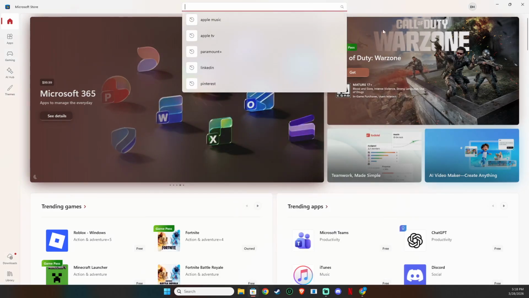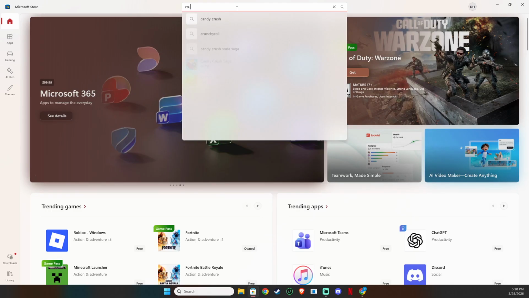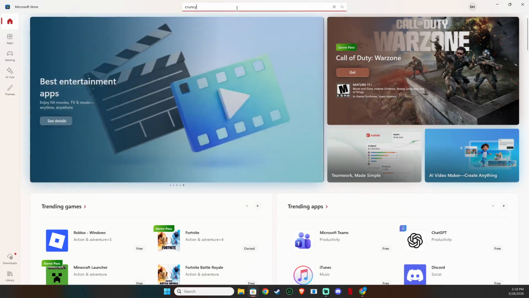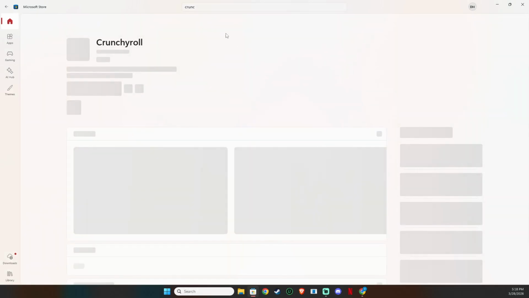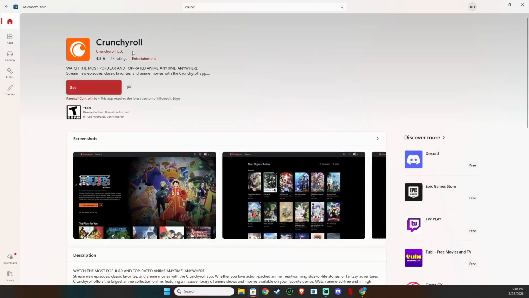Next, use the search bar at the top of the Microsoft Store window and type Crunchyroll. Keep it simple. Just the word Crunchyroll is enough. Press Enter or click the search icon to see the results. If nothing shows up right away, double-check your spelling and make sure your internet connection is stable.